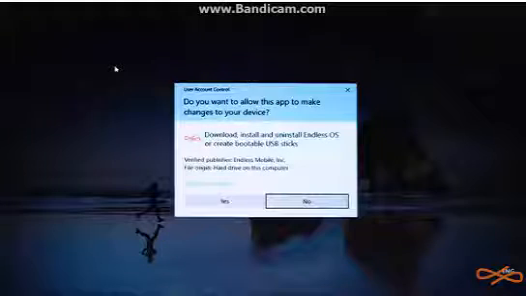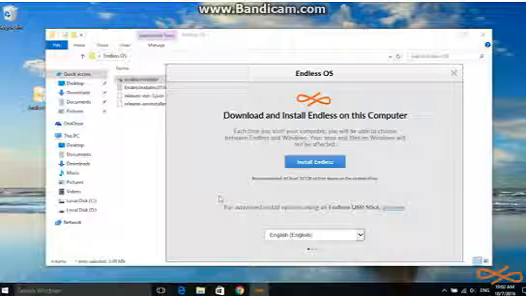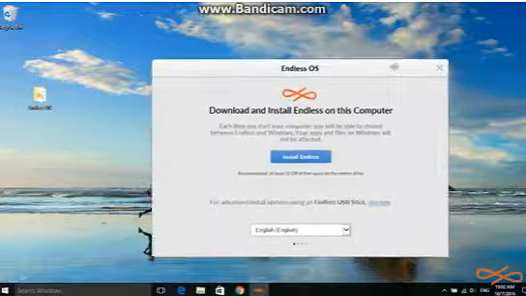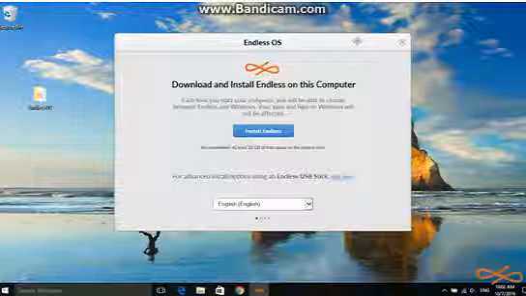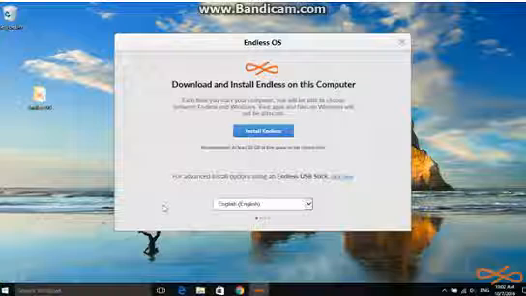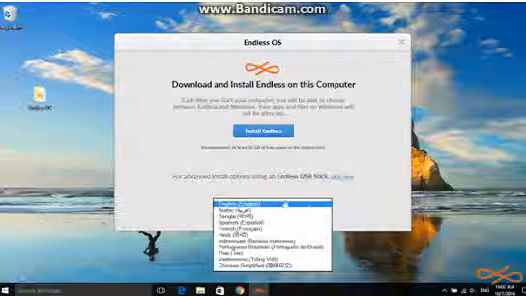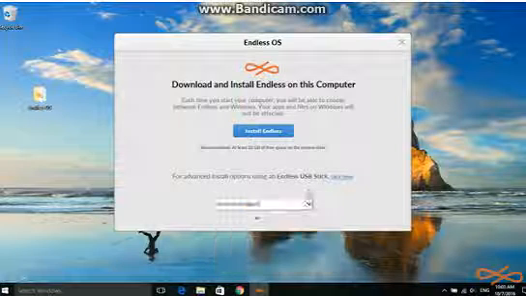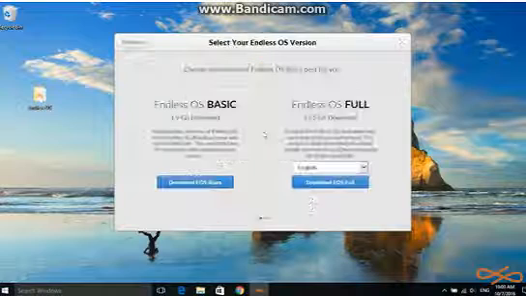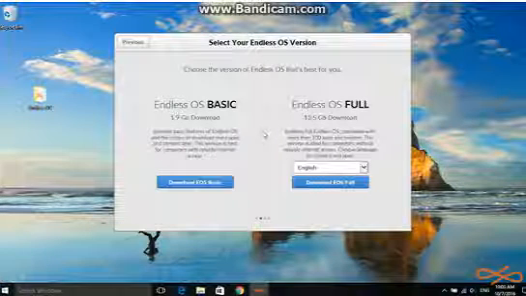This window will open, asking if you want to allow the Endless installer to make changes in your computer. Click Yes to allow it. I'm going to close this window and just reposition this. Next, double-check that the installer is in your language. If it is not, then you can choose your language in the drop-down box at the bottom of the window. English. Next, click Install Endless.